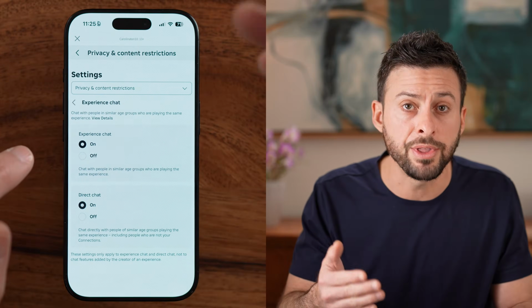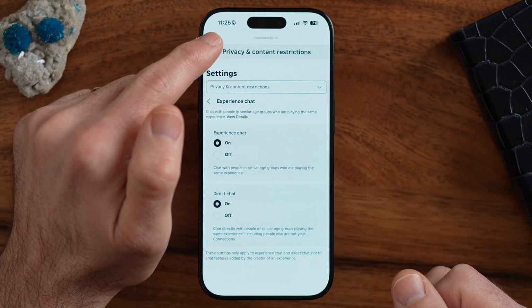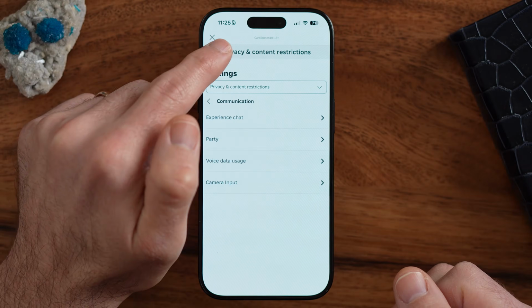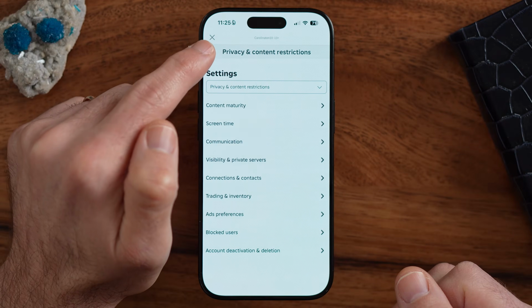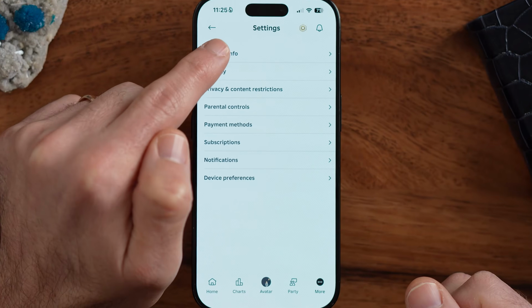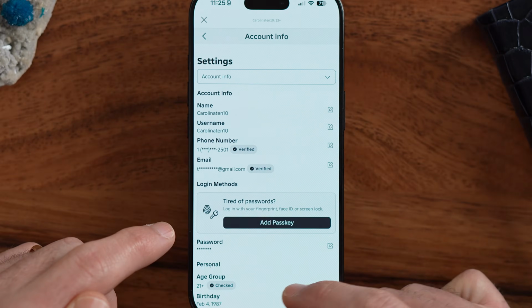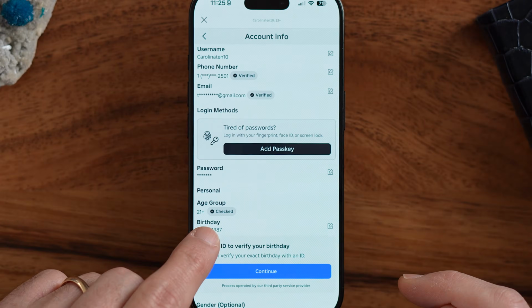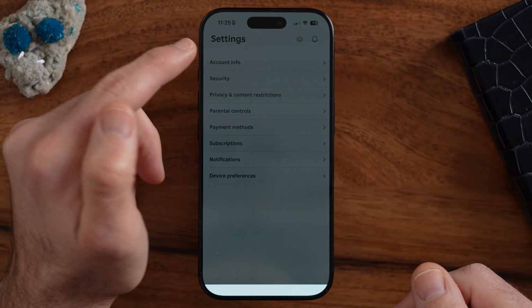Now we've enabled the ability to chat with people, but keep in mind, if I go back out of here, keep going back, and tap on Account Info, you'll be able to see the age group on here. You're limited to only being able to chat with the people in that same age group as of 2026. So let's go through and start chatting with people.